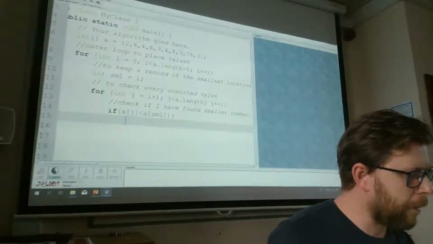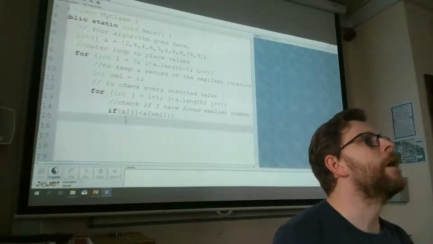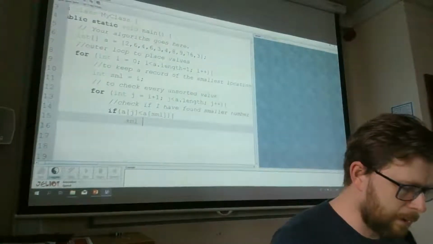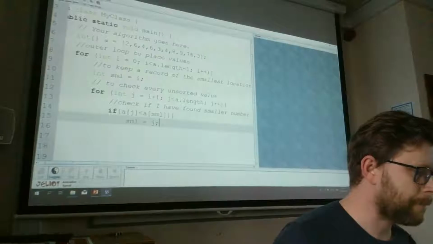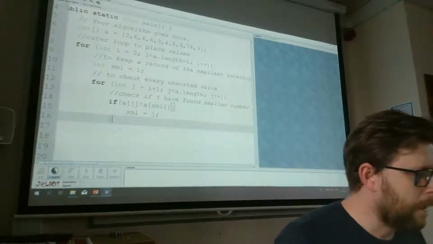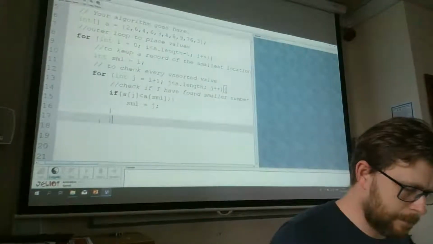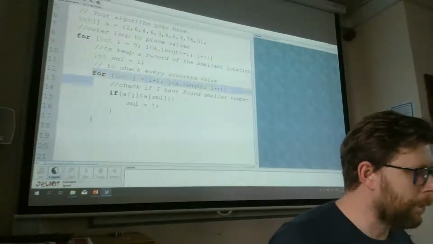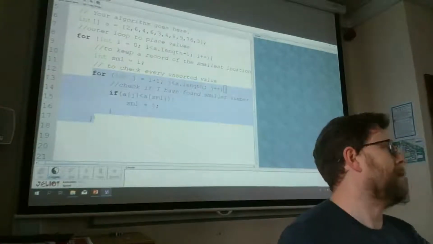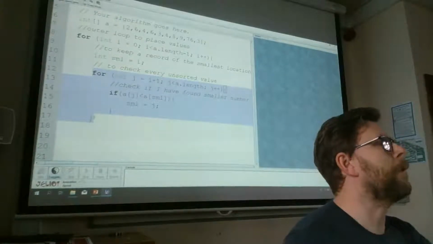So if we have found a smaller value, what we do is we change our location. We don't actually care about the value. We care about the position where that value is. So what we're going to say here is small is equal to position j. Close that up there. And I close off my inner loop. So all my inner loop is doing is saying, hey, are you a smaller value? Are you a smaller value? Are you a smaller value? And if it ever finds a value that is smaller, it keeps a record of that. It goes, oh, this is now the new smallest value.